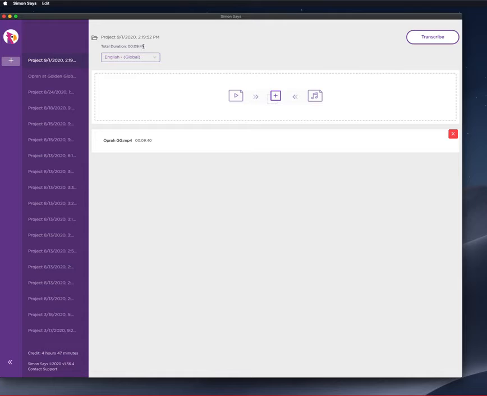You can see here it's saying the duration of that file is 9 minutes 40 seconds. You can bring in a number of files. Let's talk about transcription time for a second. Transcription time very much is dependent on your computer.